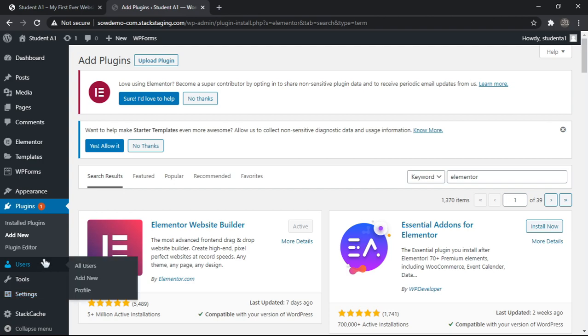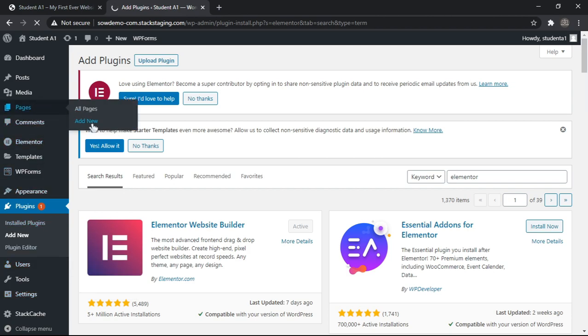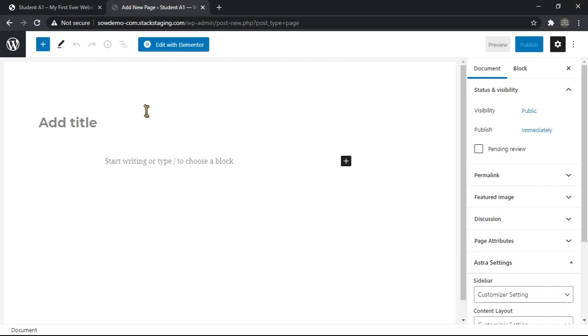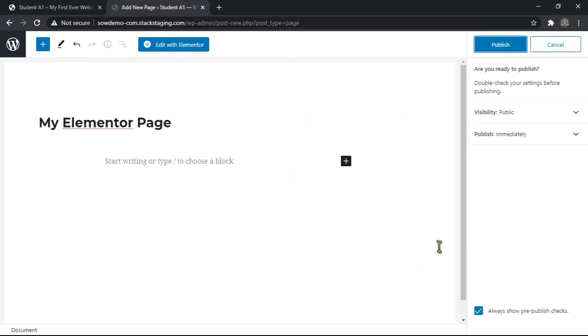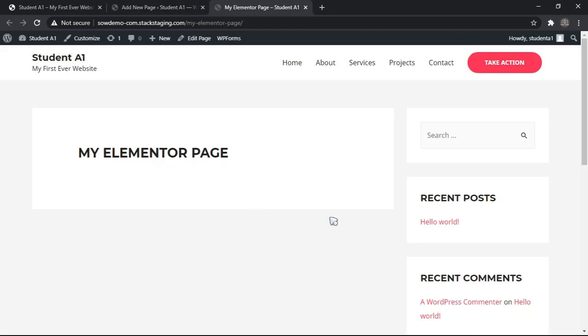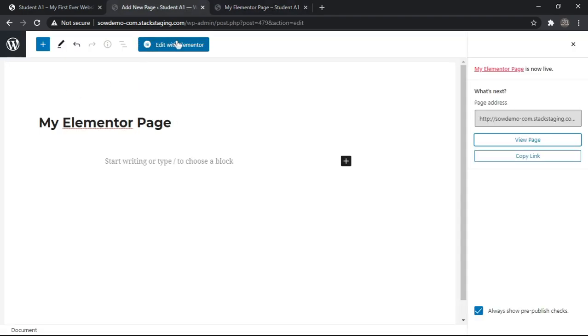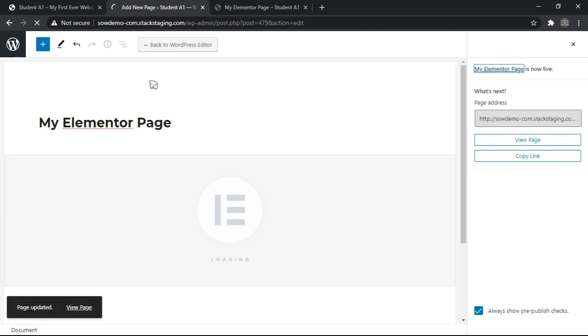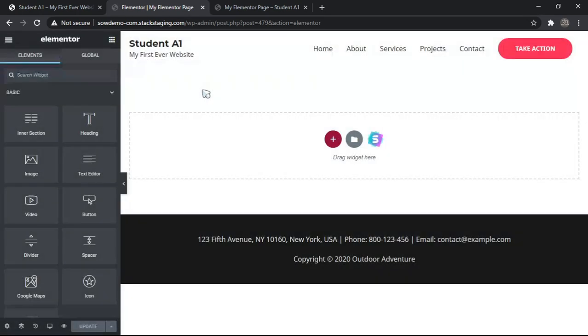Let's add a new page. Make the title whatever you want. And click Publish. Click View Page. As you can see, this is just a normal page right now. Let's go back to the back end and click Edit with Elementor. This will turn this into an Elementor page.